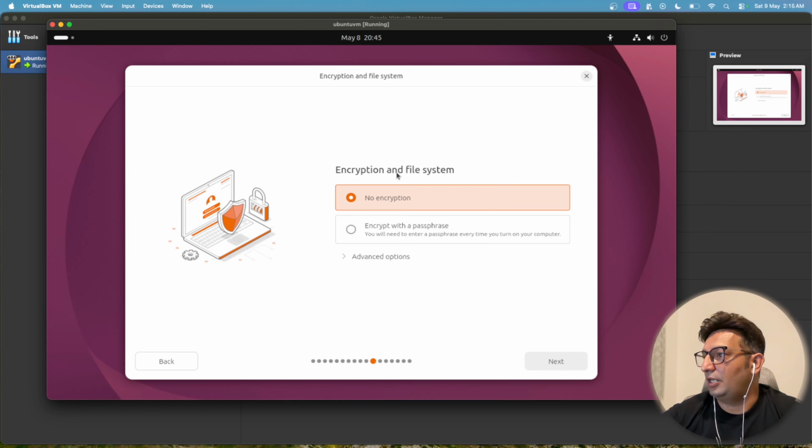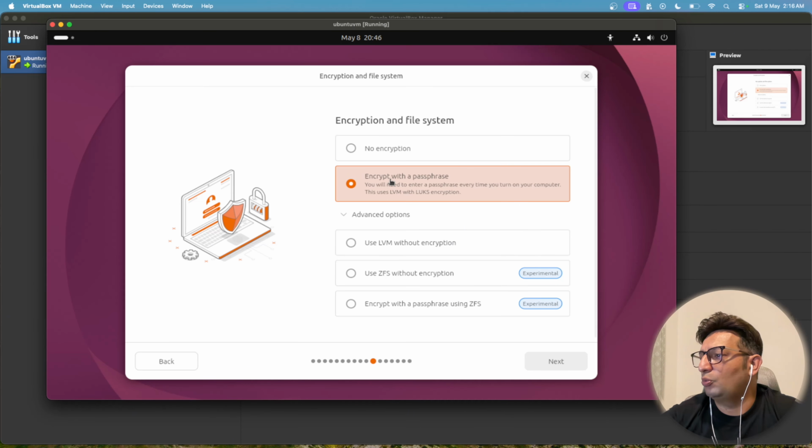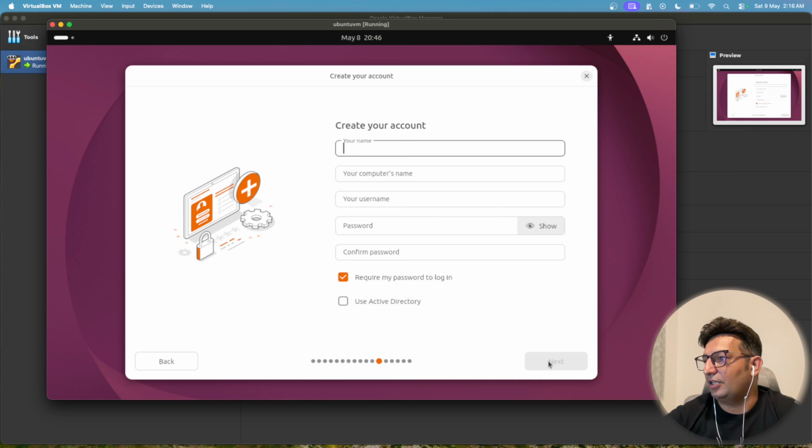And encryption and file system. It's completely up to you: no encryption, or encrypt with a passphrase. It has something to do with cybersecurity, so it will make your file system more secure. I'll just leave it the way it is. I'm not going to select anything, but you can choose it. You can experiment with these things as you get comfortable. So I'll just keep it at no encryption at all.